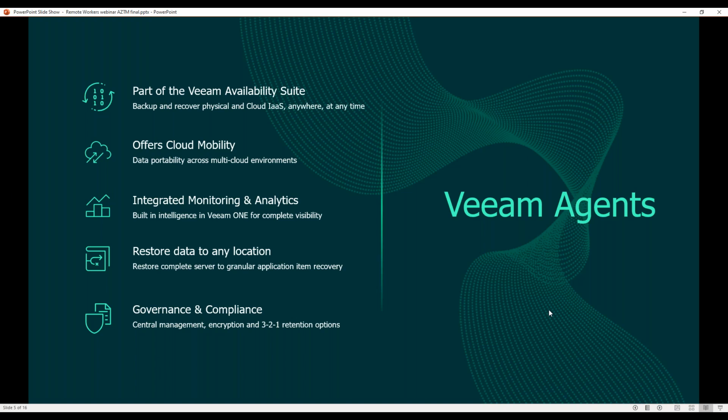We also integrate with monitoring and analytics of Veeam One, so you can get job reporting and protection reports about your Veeam agent jobs. It does restores to any location. We can restore back to VMware through an instant VM recovery. We can restore back to the cloud directly to AWS or Azure, as well as other physical hardware, new or the same hardware as before, with the bare metal recovery process.